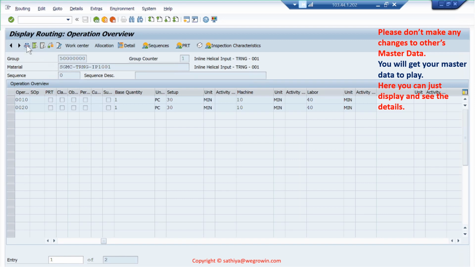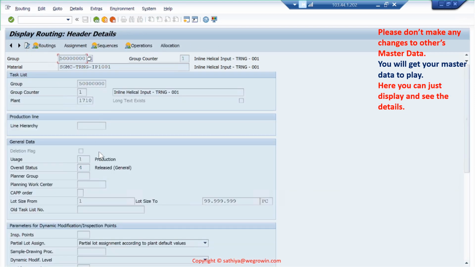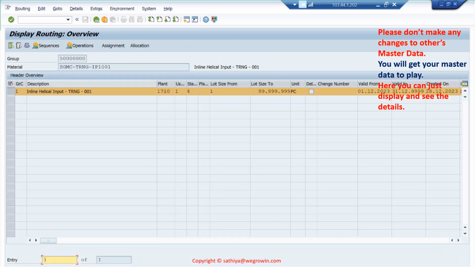And then when I go to the header, here I see the routing's usage. It is used for production. Now here you see the group number and group counter. These things are important when we define the production version. And then we see the usage of the routing is production, and the overall status is released. Now we come back here.